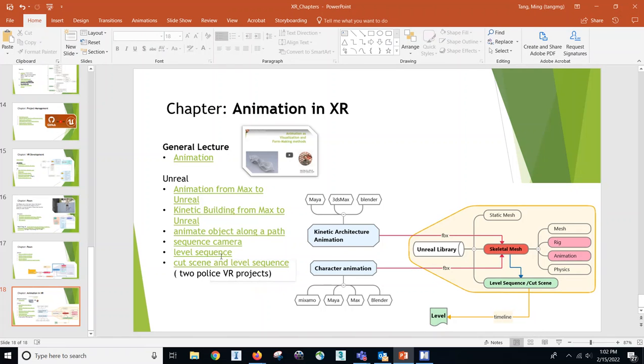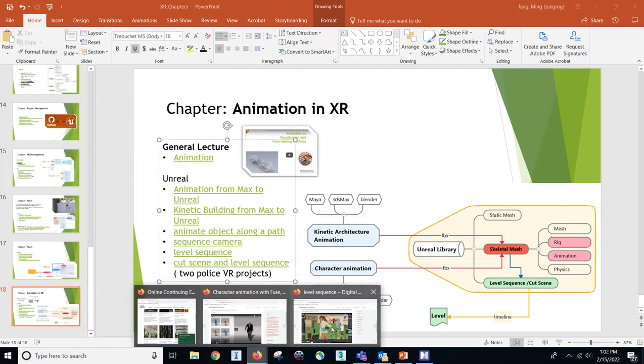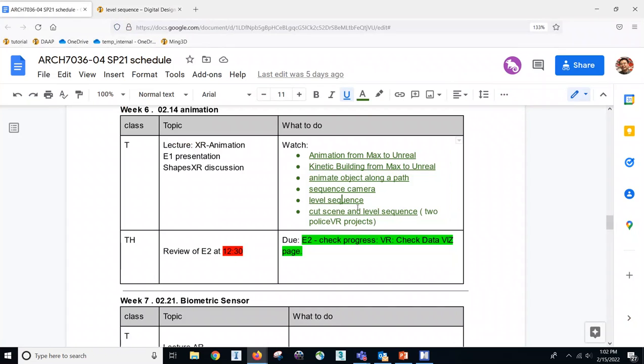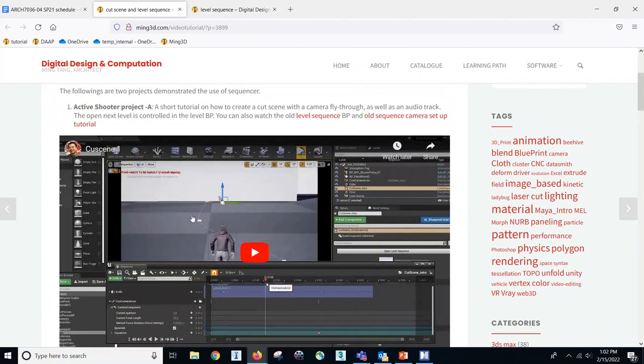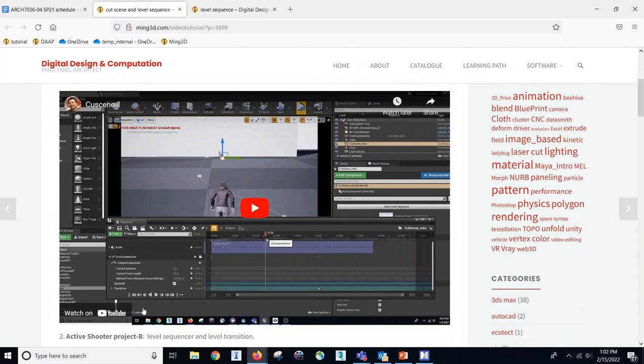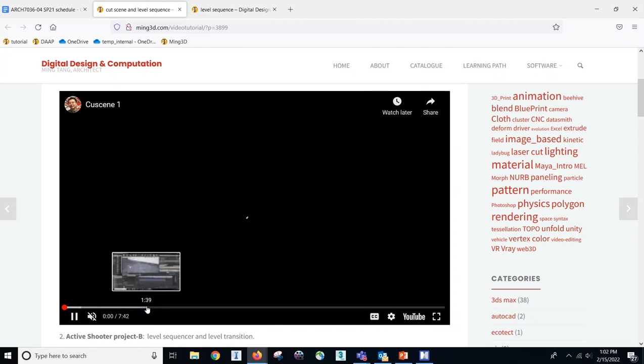I have two tutorials on the level sequence because it's a pretty large subject. The second one is basically a demonstration of a real project I have done using the cutscene and the level sequence. So I will play it, just to give you a sense. In this tutorial, I animated this character running from a street to this building. These are all the channels, all the tracks for the movement. Let me just play it really quickly.